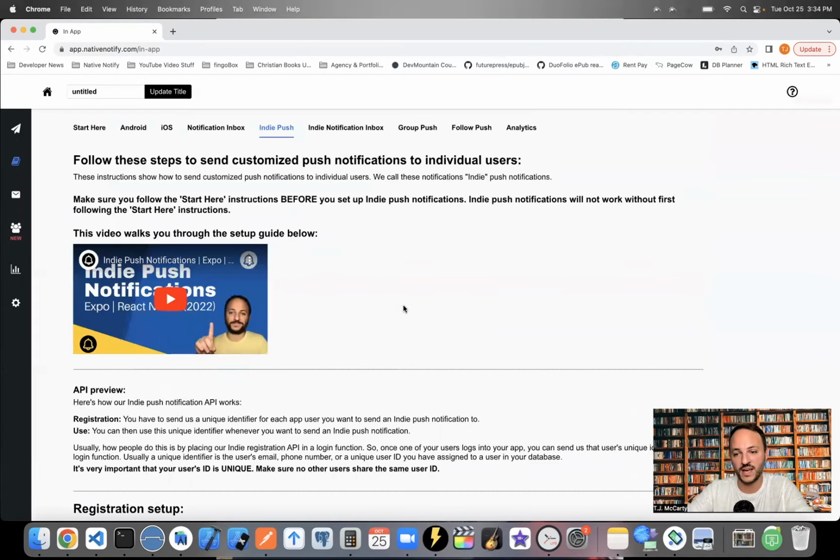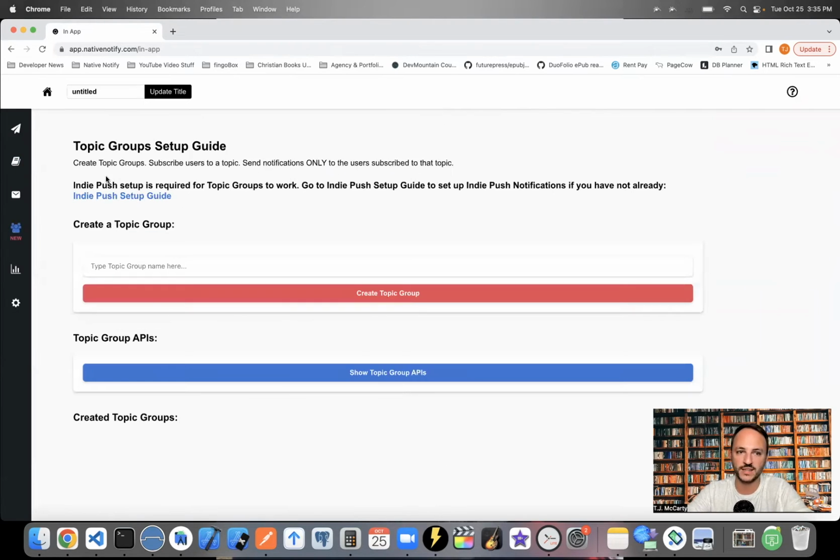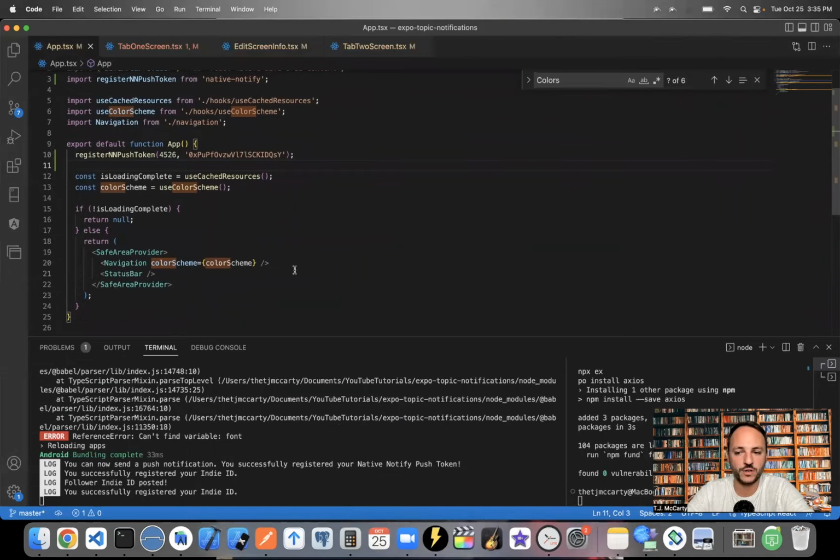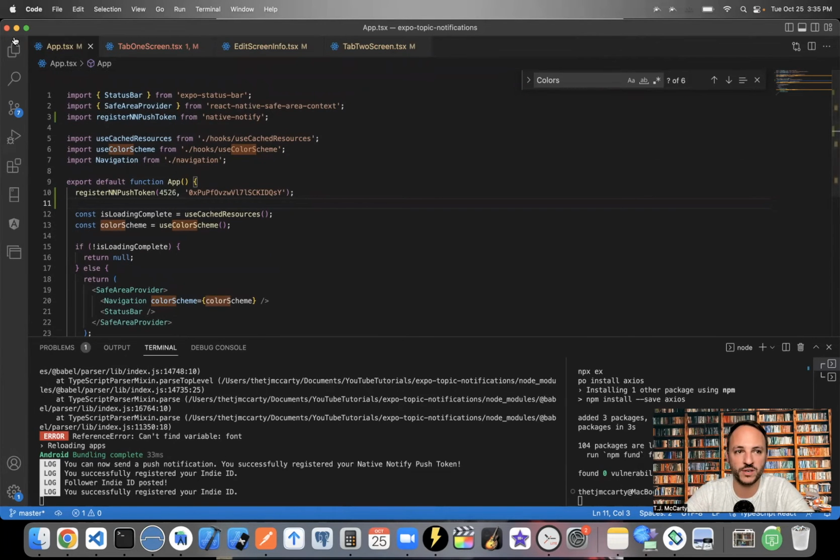And once you've done that, you're ready to go on to topic notifications, which you can find right here. It looks like a group of people on the left side of the screen. You can click that, and this will walk you through topic group notifications. I'll put this code in the description below if you'd like to check it out. I'll just point out some screens in here.